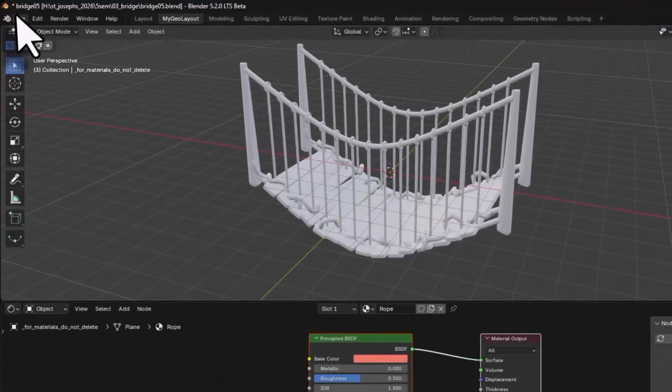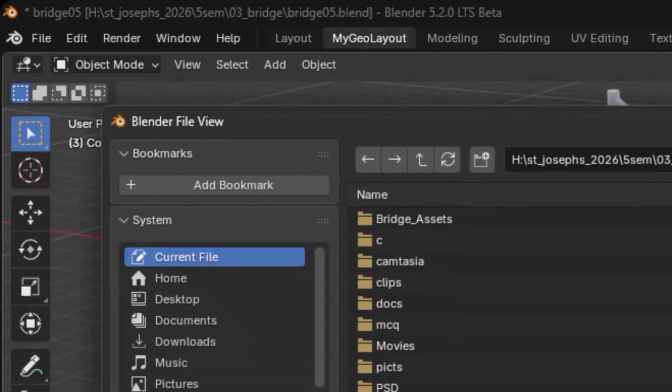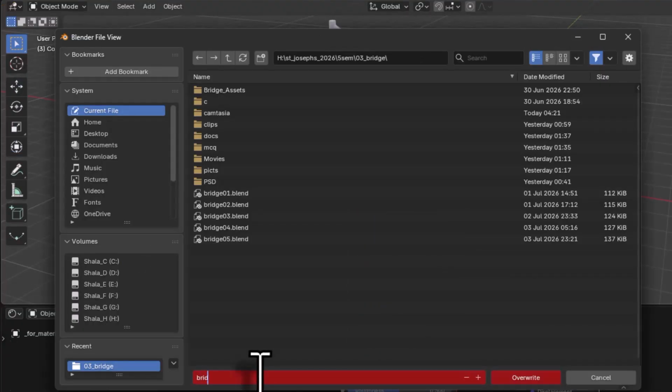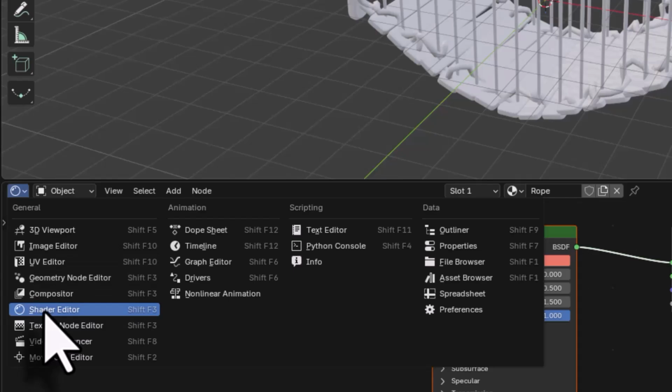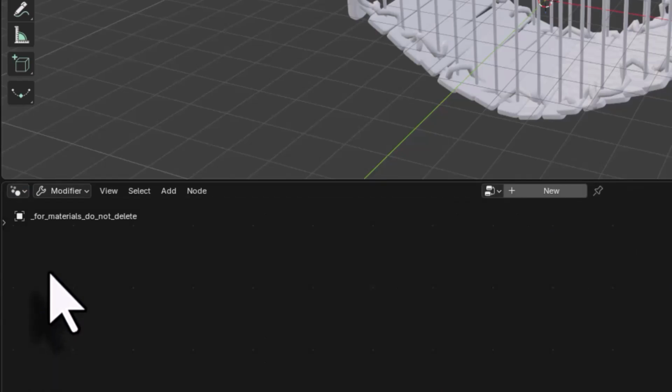Before I add it, I will go to File, choose Save As, and save my file as bridge6.blend and click on Save As. I will come to the left and change it from Shader Editor to Geometry Node Editor.